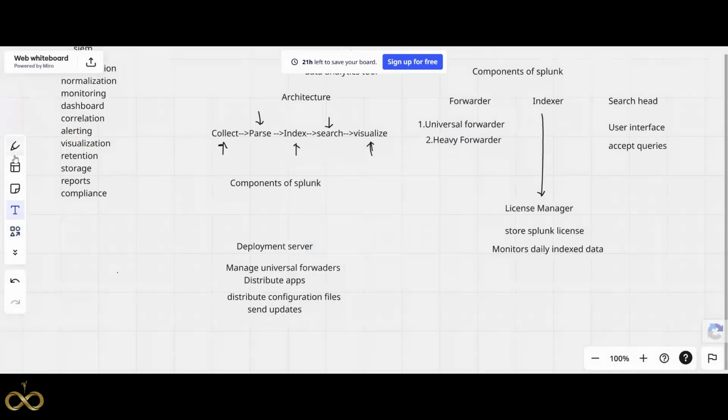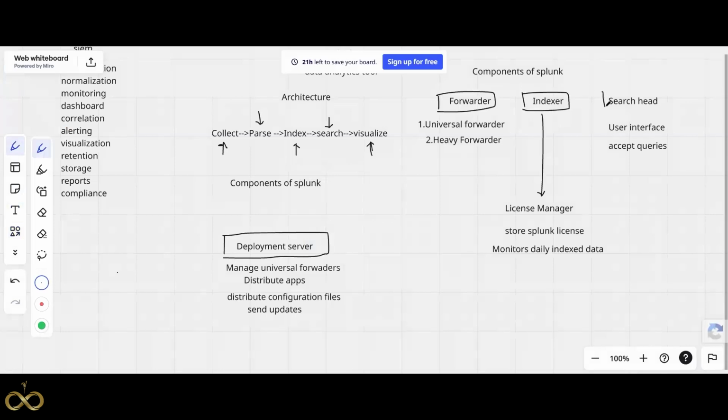So that was deployment server for you. I'll make a box on the components that we have studied. Clear?